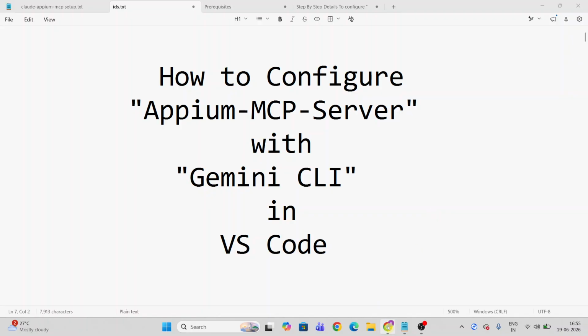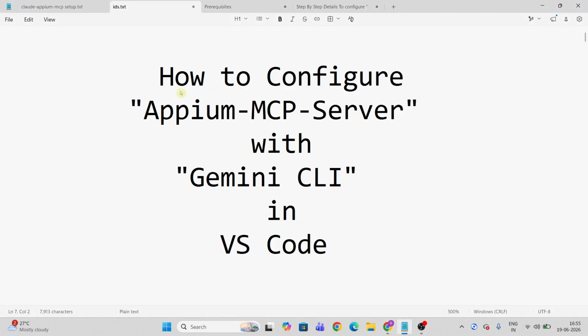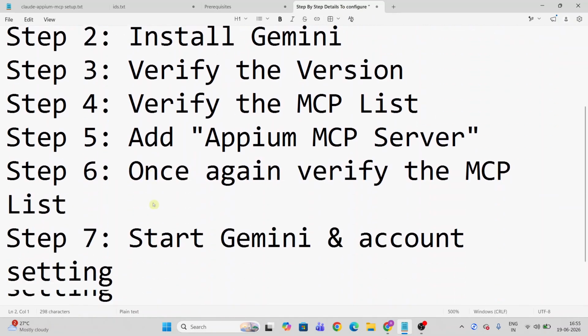As a part of our APM MCP server tutorial series, in this video we are going to discuss how to configure APM MCP server with Gemini CLI in VS Code. I explained the step-by-step process to configure with Gemini CLI. As a part of this video, I am covering all 7 steps here.